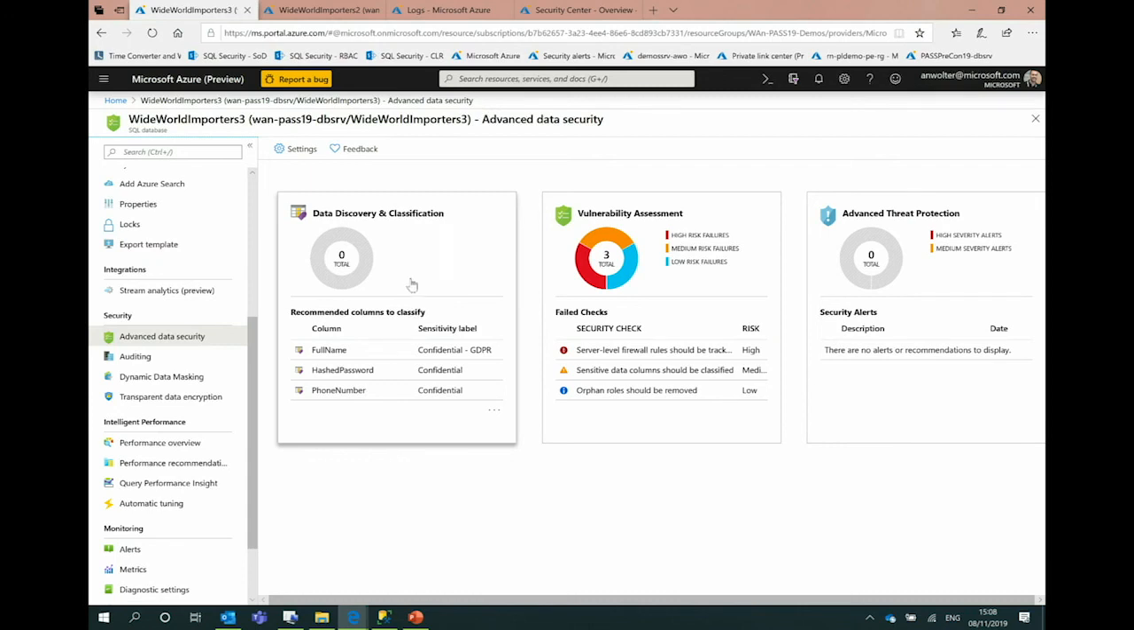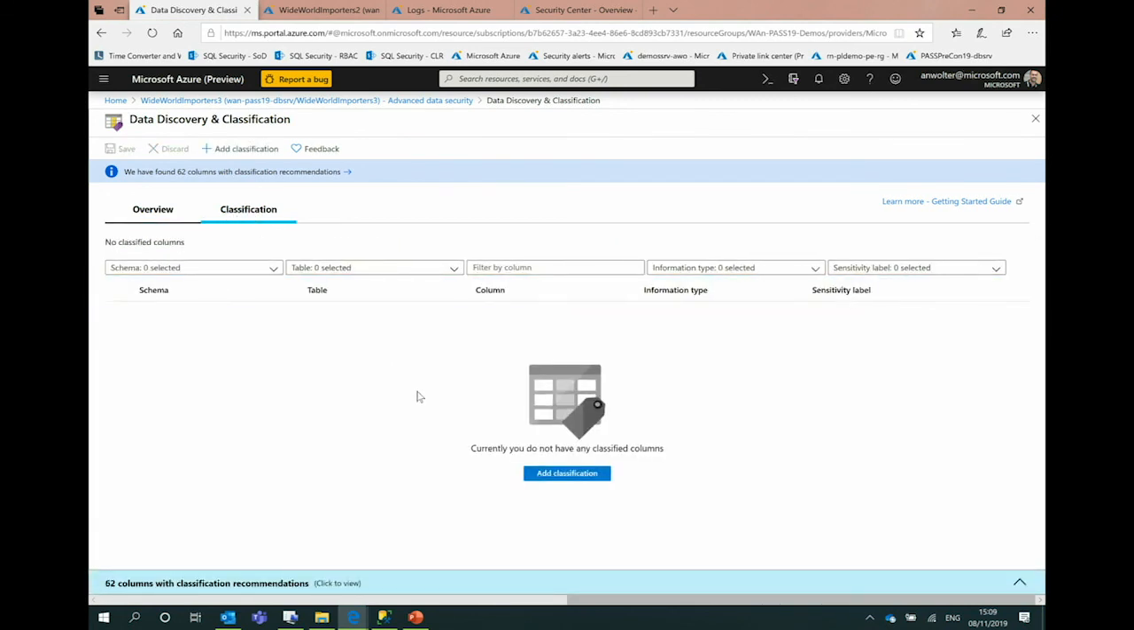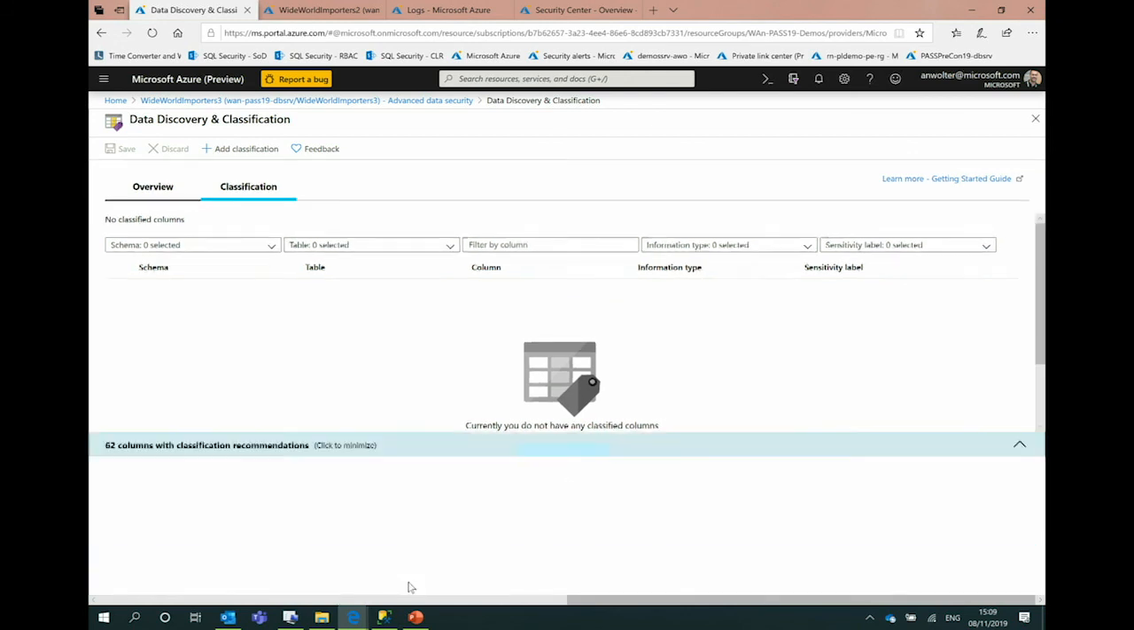The first one is the one that's quite empty here. It's fresh, this database. There's just some recommendation. Let's see what that is. So I'm going to click here. And well, there's nothing done yet, so it's the same picture as in front. If I click on classification and take this blue bar here, I will see some suggestions.